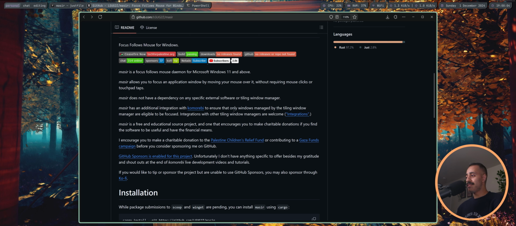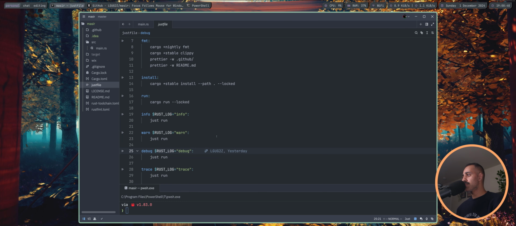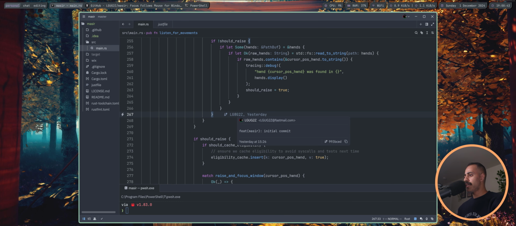What this also means is that integrations with other tiling window managers are both welcome and hopefully very easy. So if you would like to create an integration between Masir and another tiling window manager, there's only one requirement, which is an updated list of window handles known to and managed by the tiling window manager, written to a file somewhere, like in a known location that you can pass to the HWND's flag. And once you've tested it out, once you've made sure that it works, you can just come, there is a to-do here.